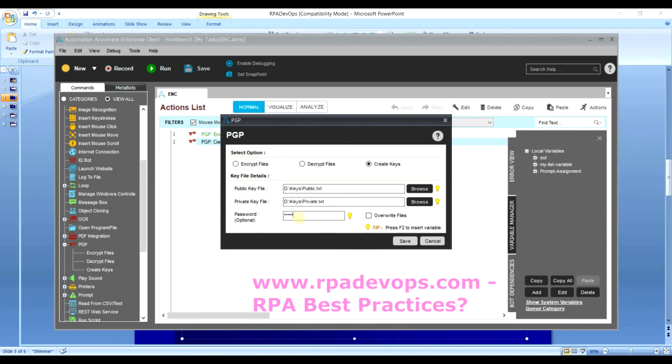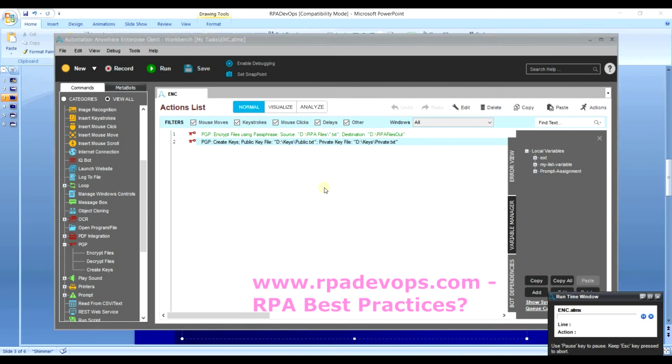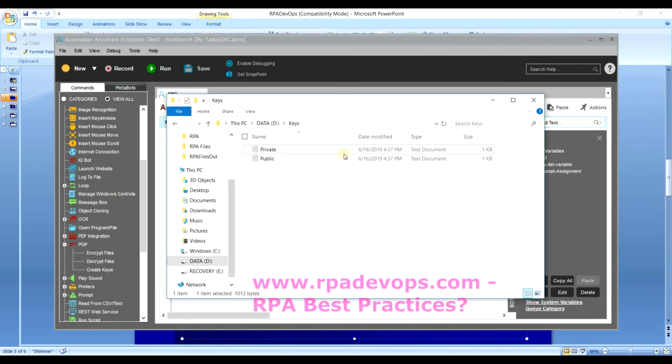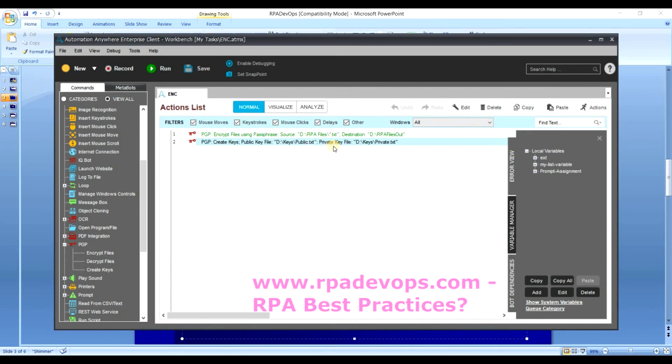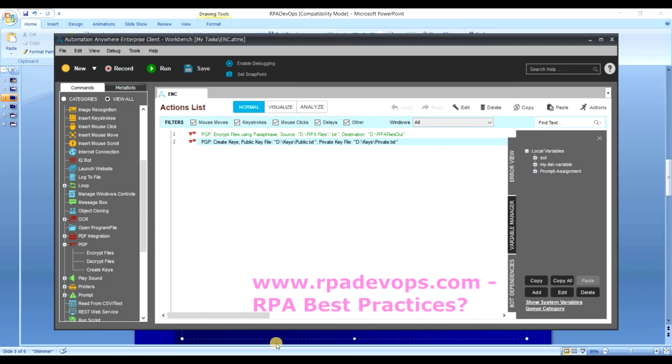So I have given some password here. After that I will try to generate the key. Here you already know the overwrite files option, so it will overwrite the existing file. Now I will save. This will add the additional security. Okay, so now we have created the files. After creating these files, this is the key we are going to use in the encryption.